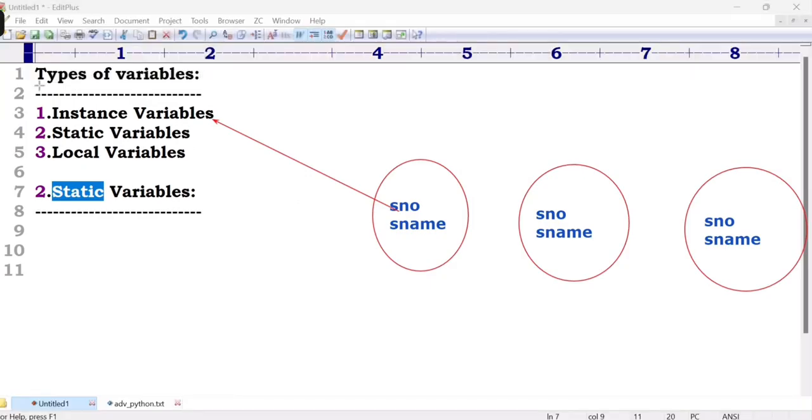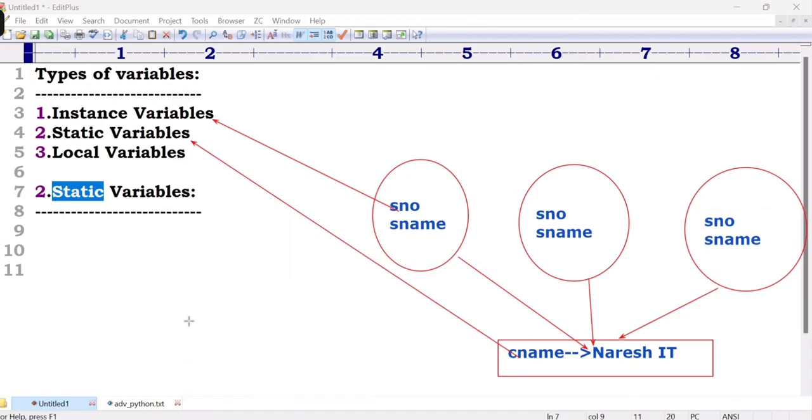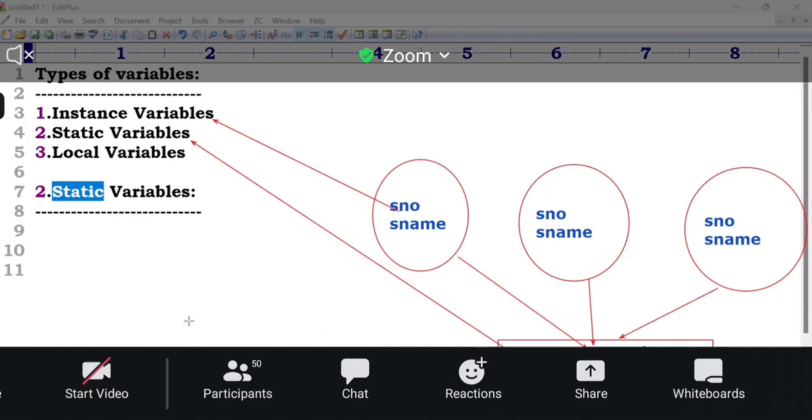So static variable means, for example, for all these students, suppose I give an institute name or college name, I can provide it as Naresh IT. The first student belongs to Naresh IT, the second one belongs to Naresh IT, the third one belongs to Naresh IT. So one variable I can share with all the objects. Such a thing is called a static variable, or class level variable. Because within the class, all objects share it, with only one copy.